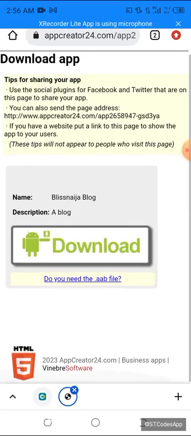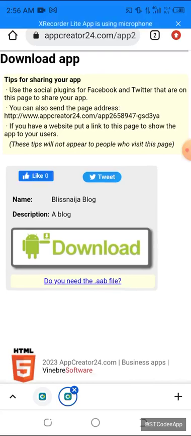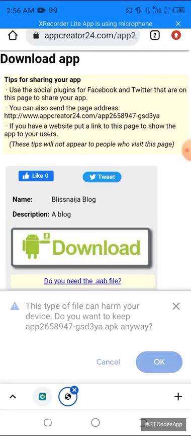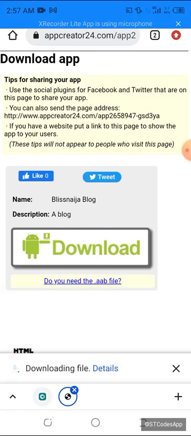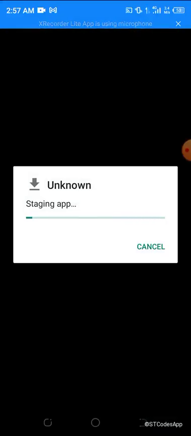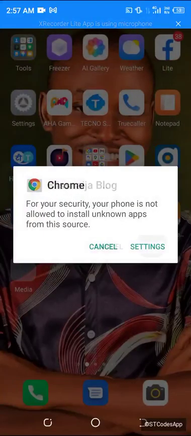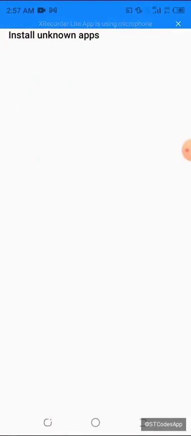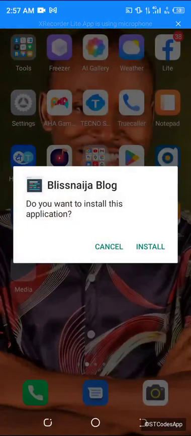Now boom, my application is ready. I hit on download, and then it's going to download to my phone. This file can harm your blah blah blah. Forget that. Hit on OK, and then it's downloading. Hit on open, and then it's installing. It's an unknown application, so I need to go to settings and select accept for it to accept unknown applications. You see my icon, so I hit on install.